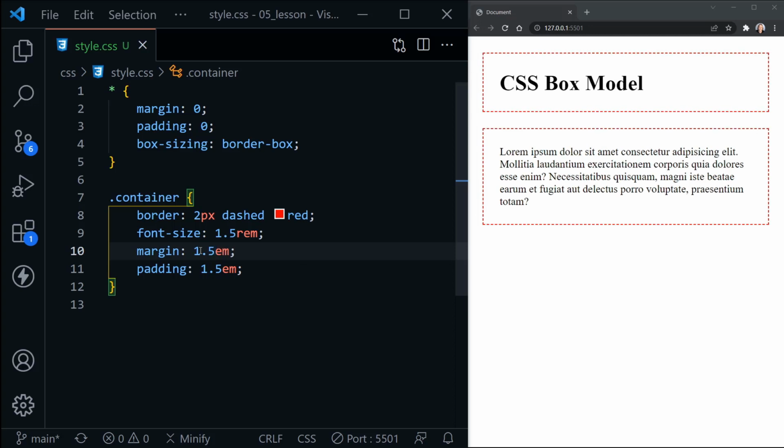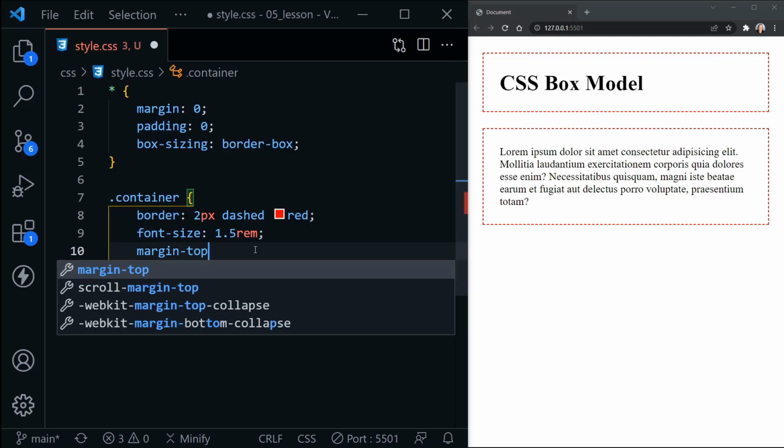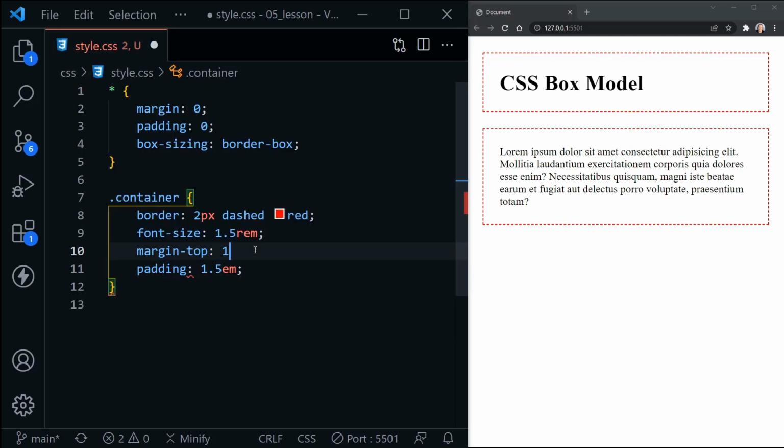And now let's go ahead and experiment with the margin and the padding because we don't have to have the same setting on the top, right, bottom, and left. And I did say that order specifically for a reason, because for the margin, we could just say margin-top. And here, let's go ahead and say 1.5em and save.